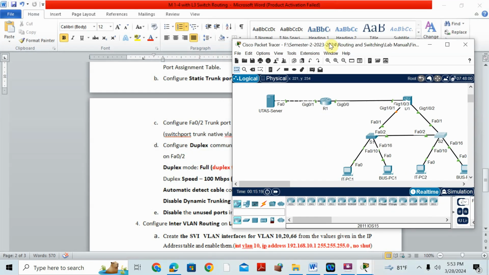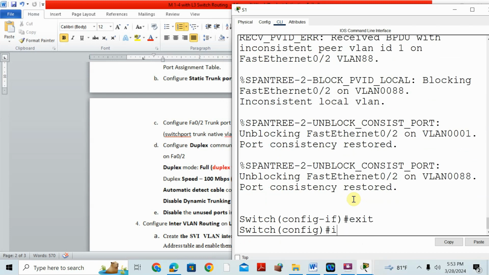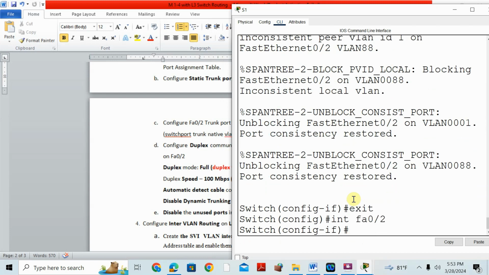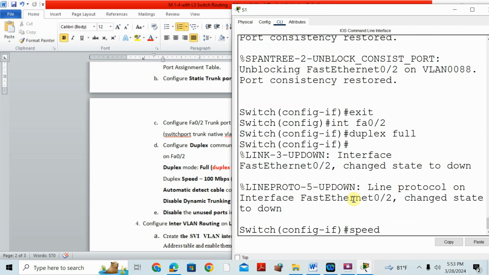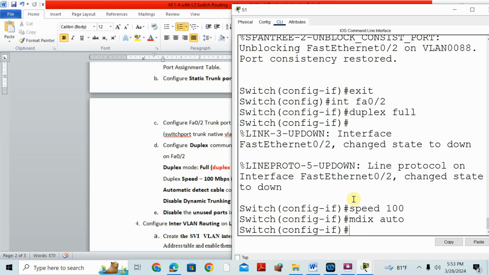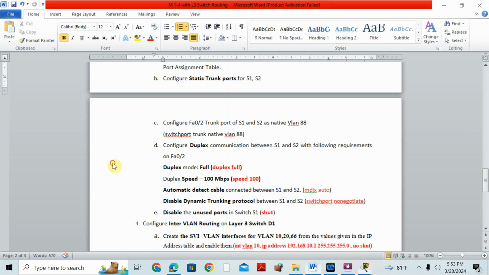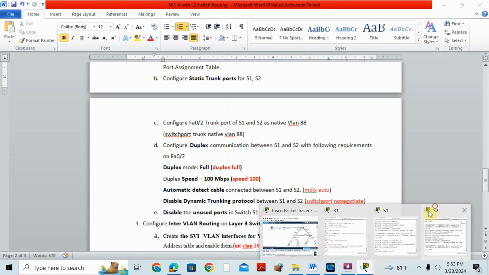Okay, so we'll go with S1 first. Exit, interface FA0/2, duplex full, speed 100, automatically detect the cable, so mdix auto. Disable DTP, so switchport nonegotiate. Okay, do WR.